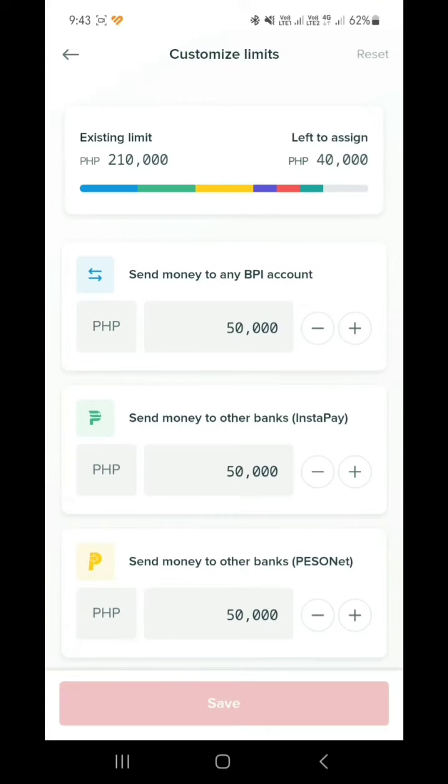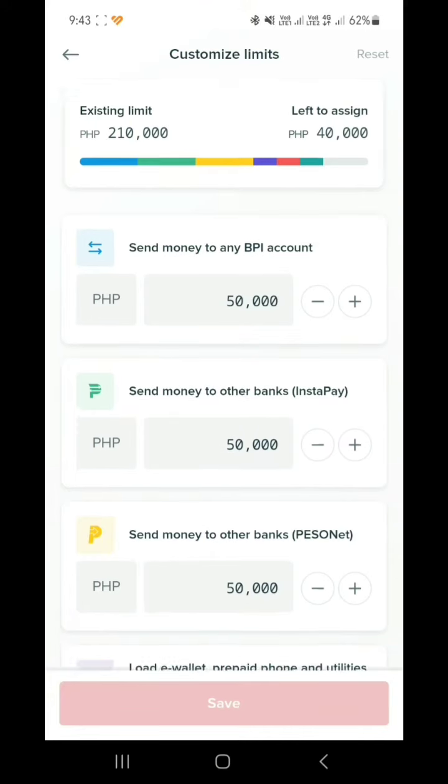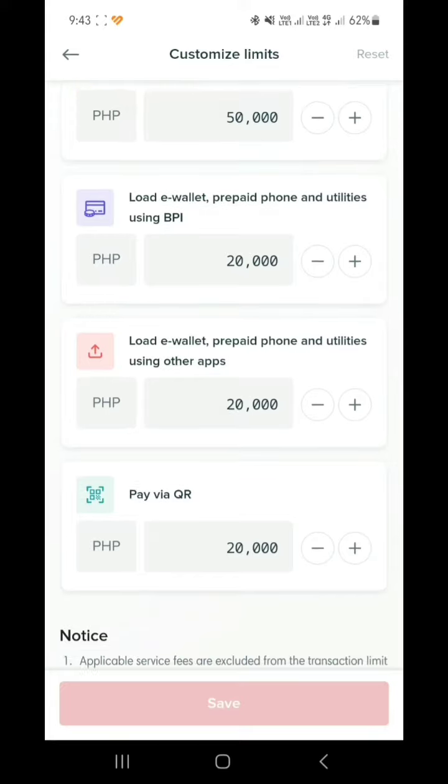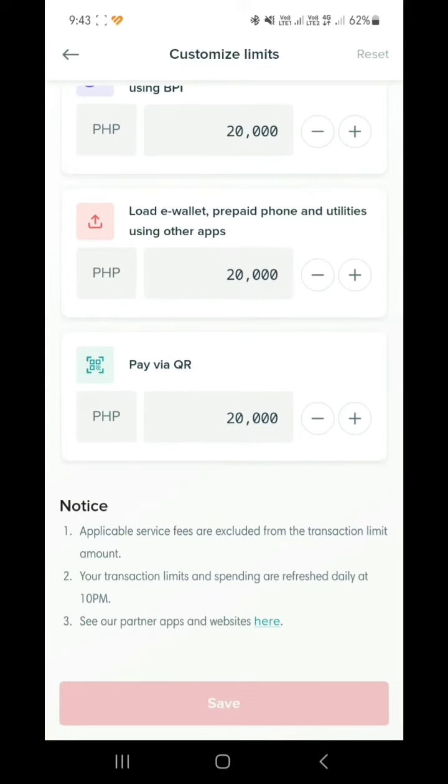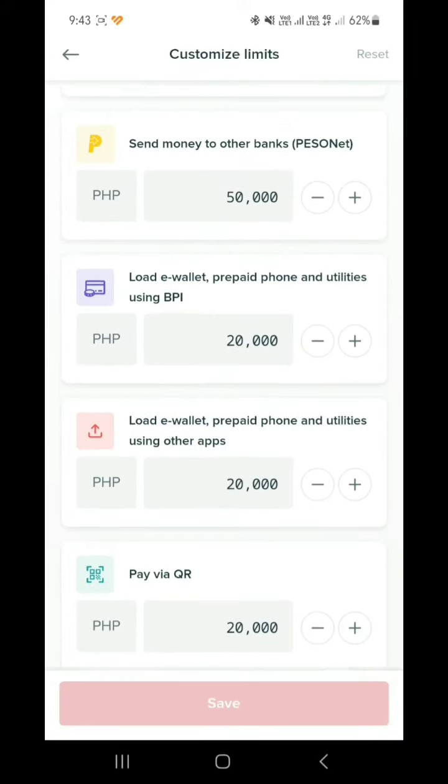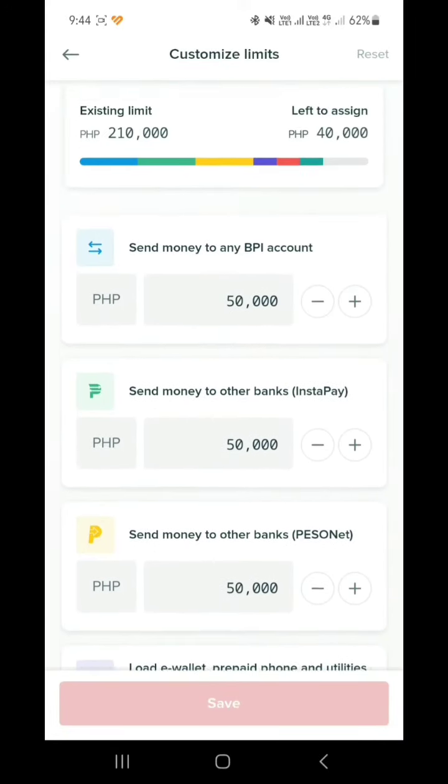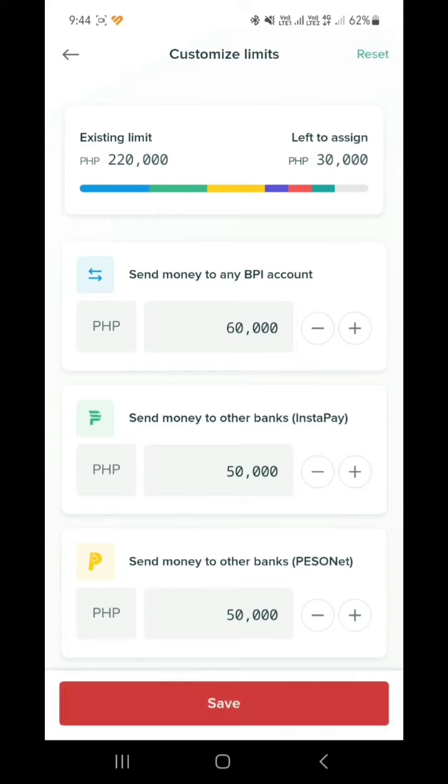In this page, you can customize the limits of your transaction based on your desired amount. You can increase the limit by tapping the plus sign and decrease it by tapping the minus sign. For regular clients, you can set your transaction limit to 250,000 per day and 500,000 per day for preferred and private banking clients. In my case, I will change the send money to any BPI account only from 50,000 to 90,000.